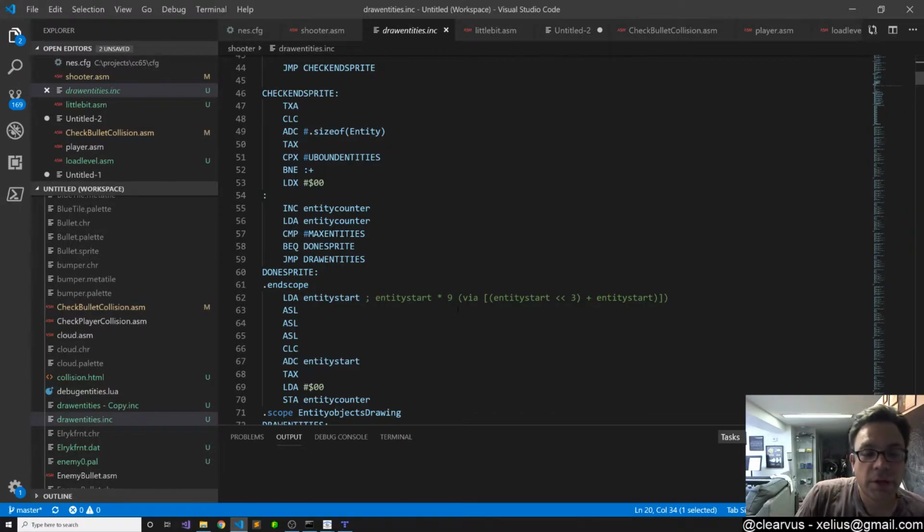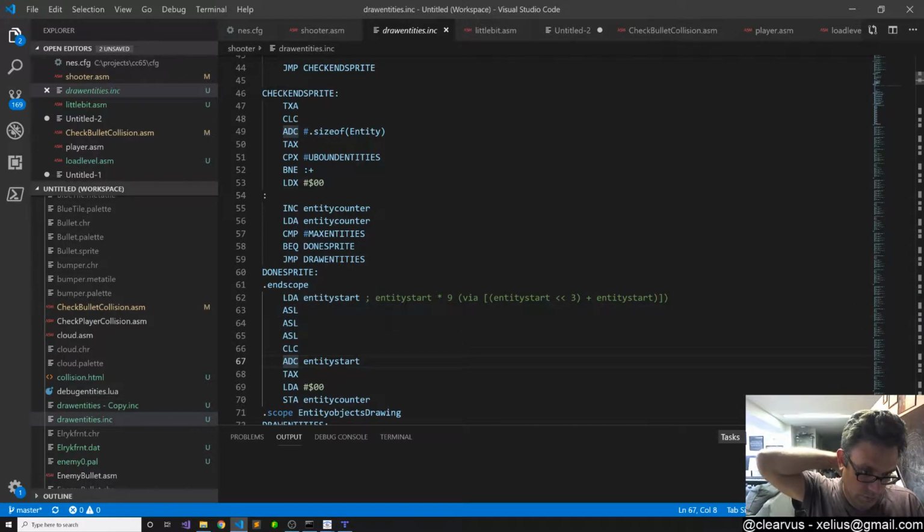Oh, entity start times 9. That's not correct because it's not 9 bytes anymore. It's actually 10. So that's shifted 8 plus 1. So now we want to actually do, we want to add this twice.